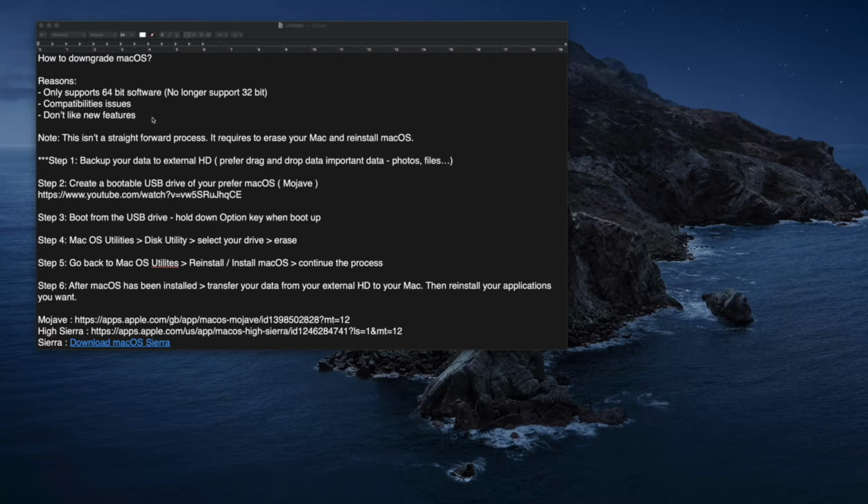Or maybe some people don't like the new features. Who knows? But I want to just break down the process you can follow to downgrade it. However, this is not going to be as straightforward. This requires a lot of steps, especially if you have a lot of data on your Mac. That requires a lot of time, patience, and transferring your data.